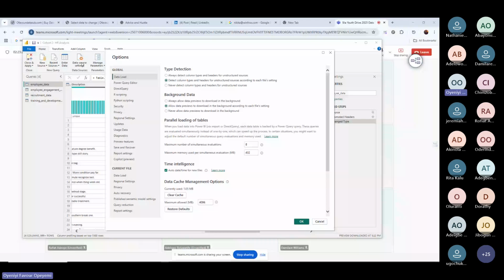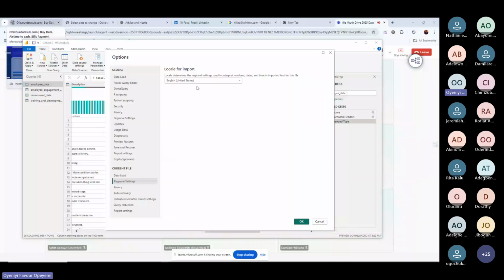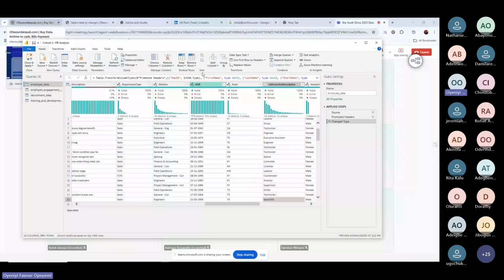The first thing is to set your original setting. Say, okay, this is just what I want to work with, English United States, or you just select your original setting. After setting it, press OK. After pressing OK, you now go to this page, click on it, change the file format, and it will load.